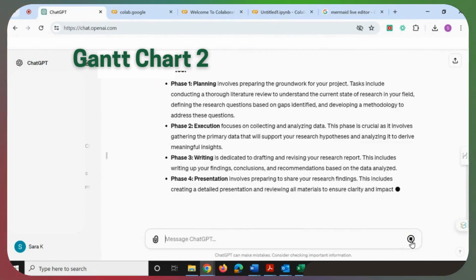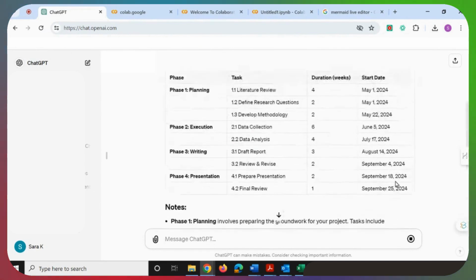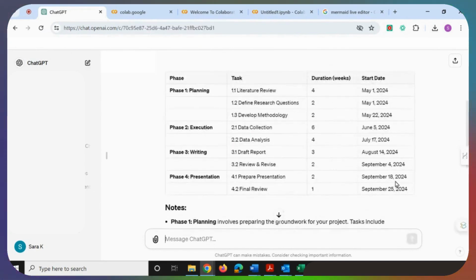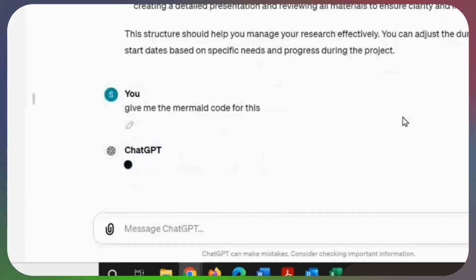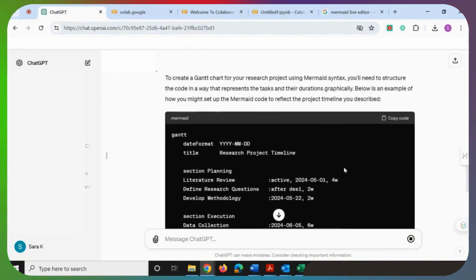Okay, and it's also given us some notes. So you could ask ChatGPT to create that for you, or if you wanted to, you could create this table yourself and then paste it into ChatGPT and then ask it for the next step. So the next step we're going to do is ask ChatGPT to give us the mermaid code for this. Okay, and I'm going to enter that as well. Okay, now we've got the mermaid code.